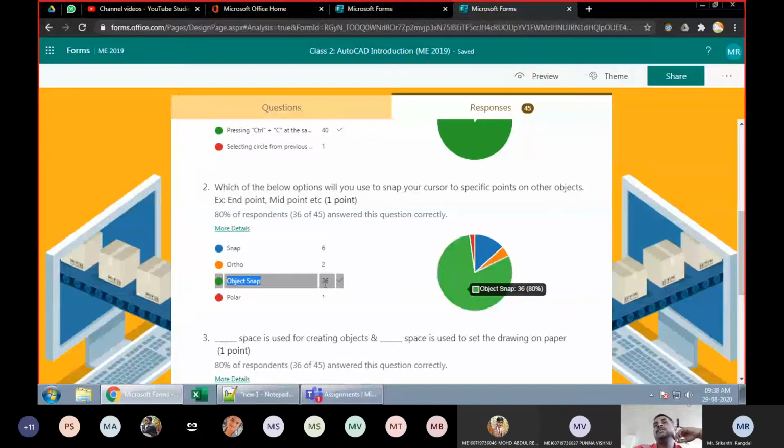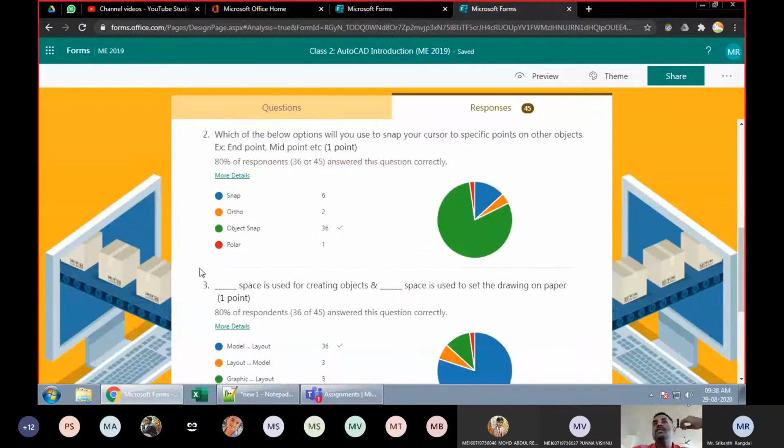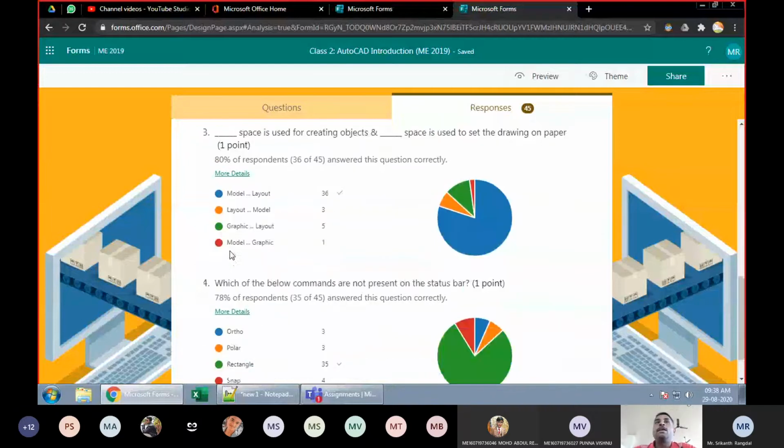So 36 members have answered correctly. 6 members got confused between snap and object snap. Around 3 members, I don't know what the problem is. They have not been listening to class, or they have not practiced AutoCAD at all, is what I feel.